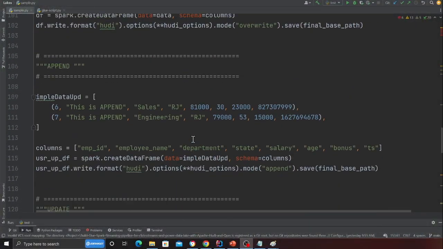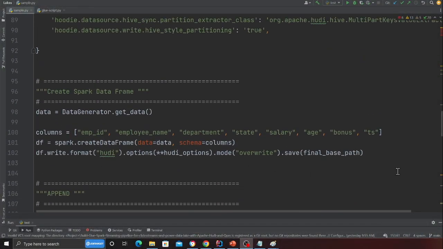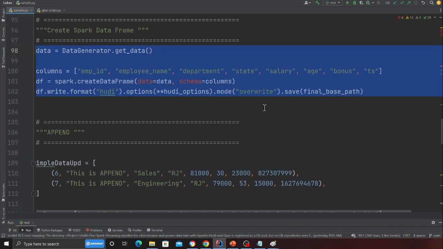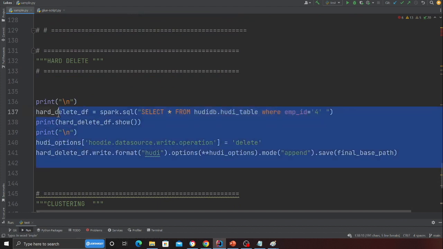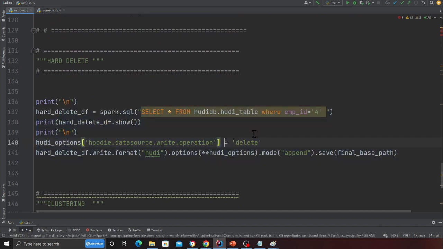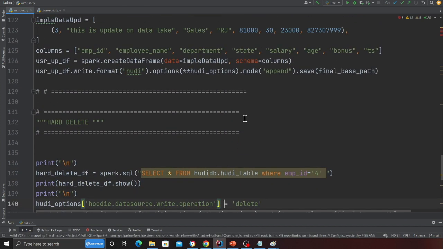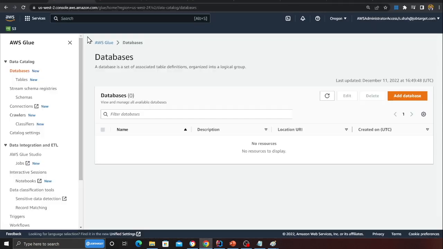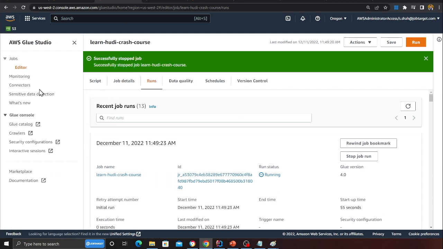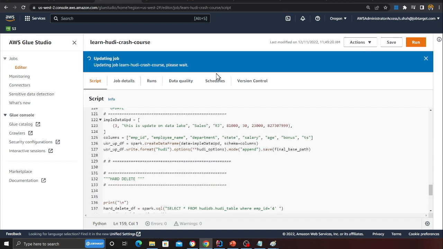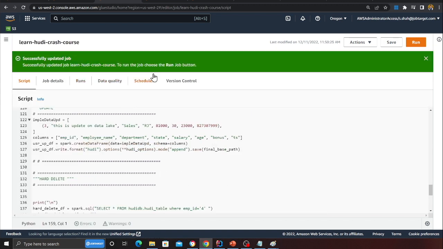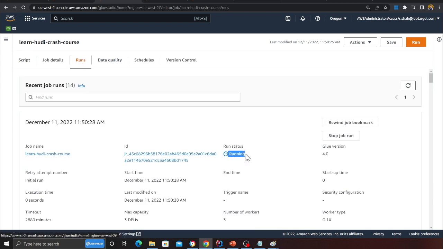So as you can see over here, we have a create. We are essentially inserting into the Hudi table, appending, updating, and then deleting. So basically all the operations have been taken care of here, right? Now what I'll do is start the job. I deleted all the database from Hudi here. Head over to the script section, click on save. So that's being saved, and now I'll click on run, and you can see it's in the running state.